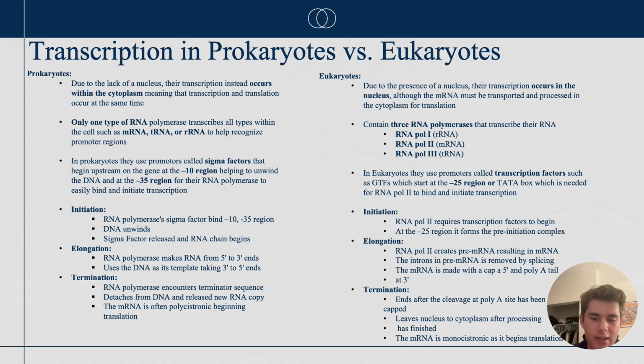After it is spliced, the mRNA is made by capping the 5' end and creating a poly A tail at the 3' end. And during termination in eukaryotes, after the cleavage at the poly A site has been capped by that poly A tail at the 3' end, it then leaves the nucleus to the cytoplasm after transcription is finished to begin translation. And that mRNA is monocistronic as it begins translation, meaning back to the three different RNA polymerases, RNA polymerase 1, 2, and 3, which all have their own separate goals and their own separate functions within transcription.